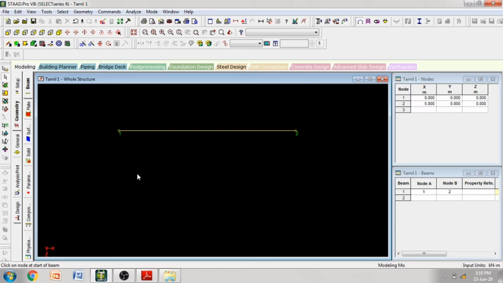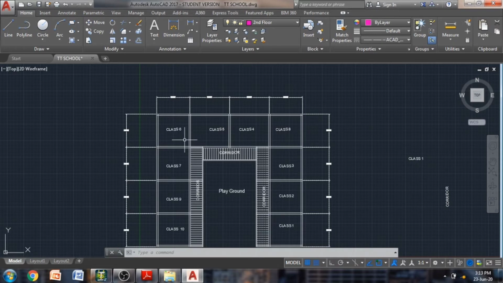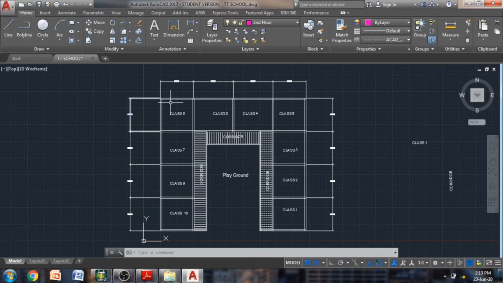Let's keep this as the preview top view. This is the plan of the building first. Let's go for the 3D view. Let this be a 2D plan. I have to draw 5 meters away from this. I'll show you the plan which I'm going to draw. This is the simple building which I am going to teach you how to draw in Stat Pro.